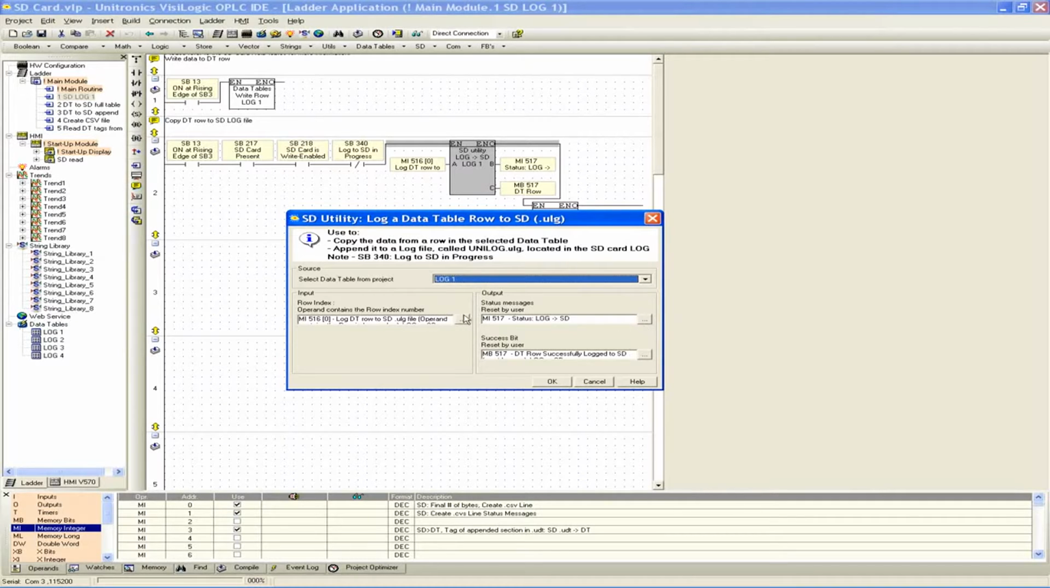And then the other options we just have to select here are the row index. In this case, there's only one row. And then also the outputs are just status messages as well. So you can assign random memory integers or memory bits here to check your status. If it's not writing, for some reason, you could go back and check these status bits to help troubleshoot what's going on in your program.